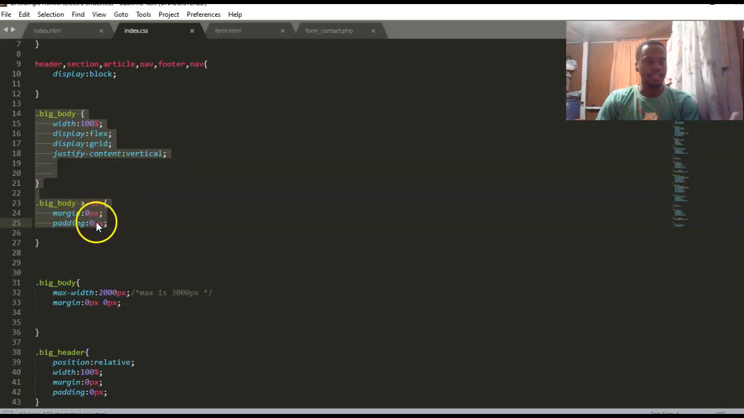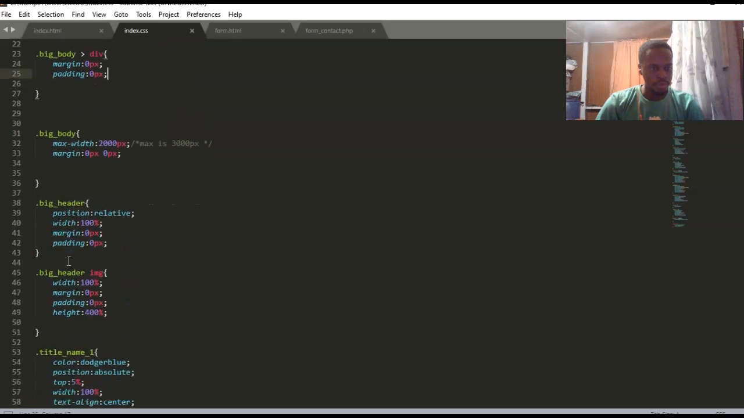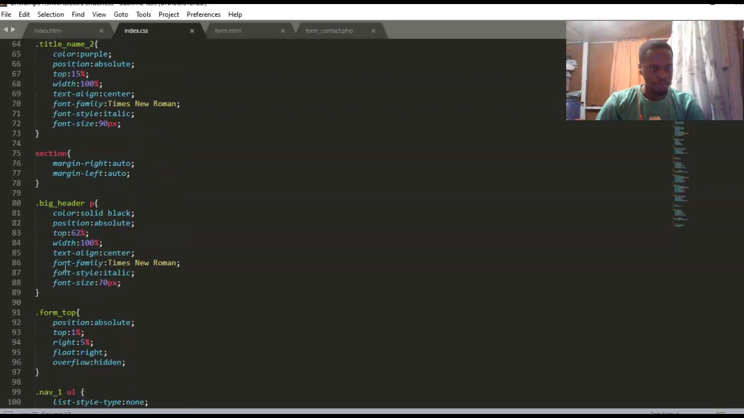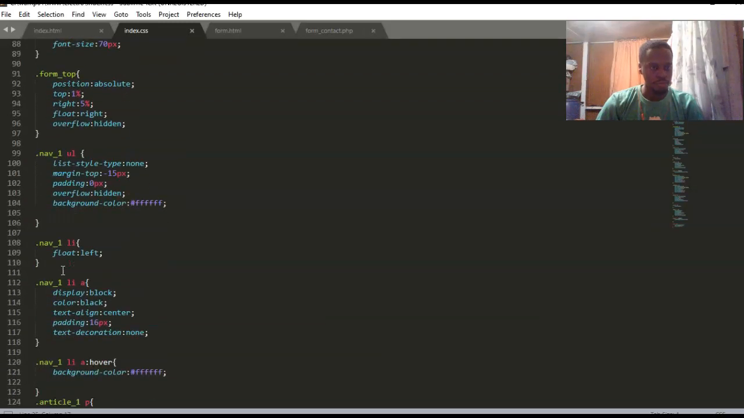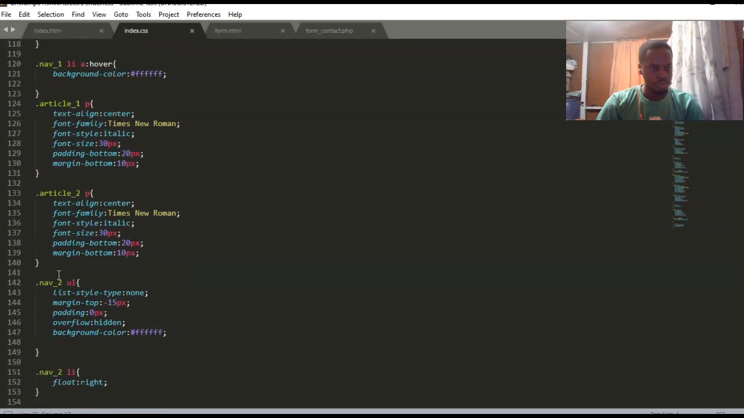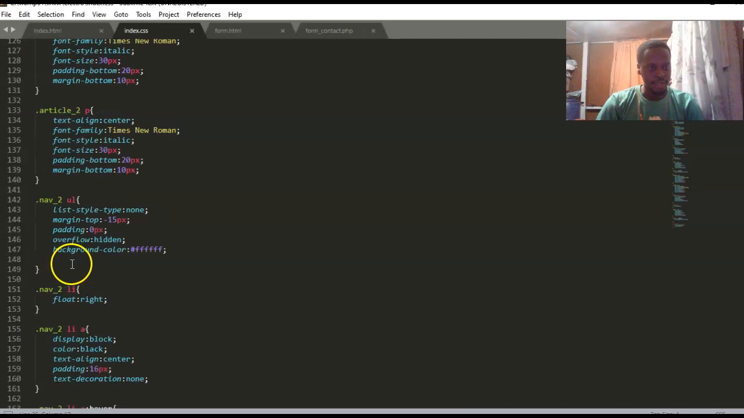So I have my margins and my body there. Okay, let me see. Margins, padding, and that's mainly because of that.